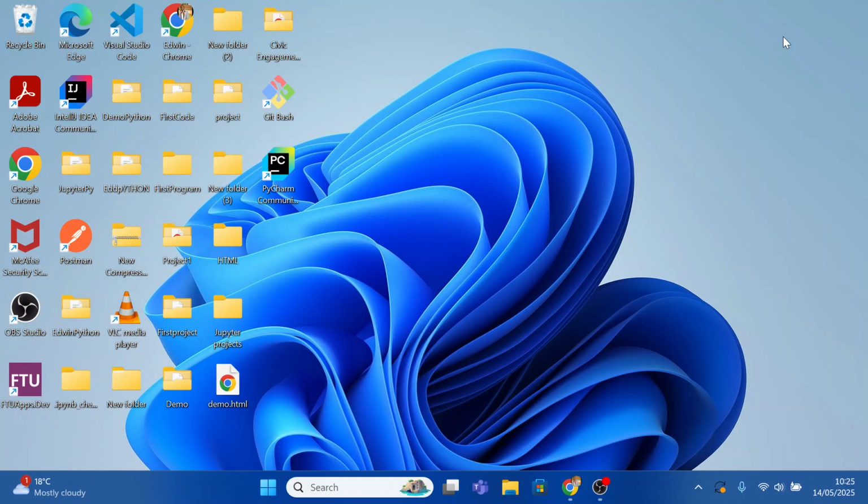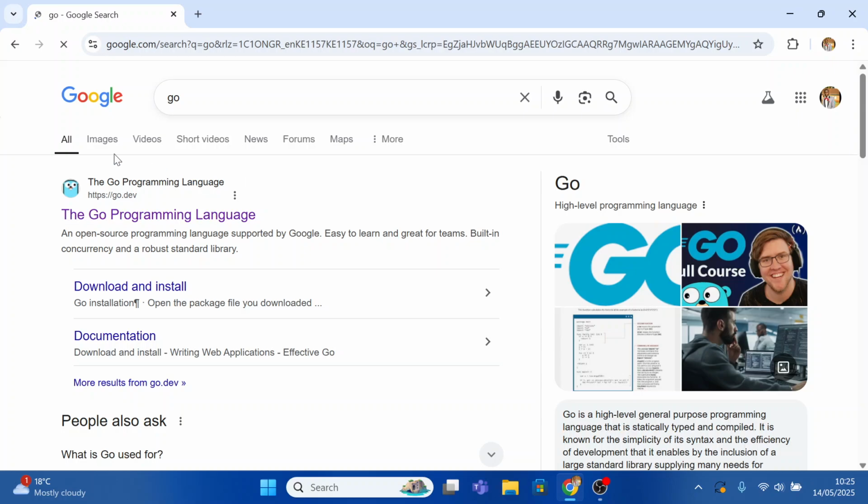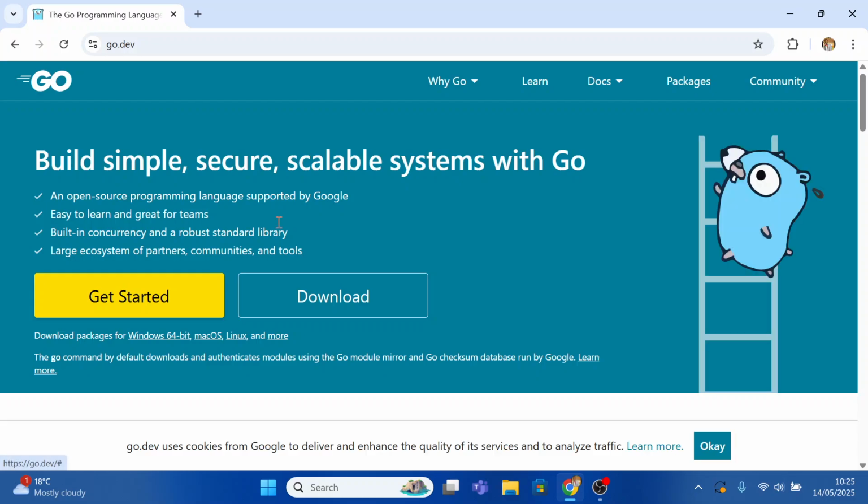So in this tutorial, we learn how to download and install Go programming language in Windows 11. So first open your default browser and search for Go. Click the official link go.dev and later you'll be welcomed on the official website. Click the download button.